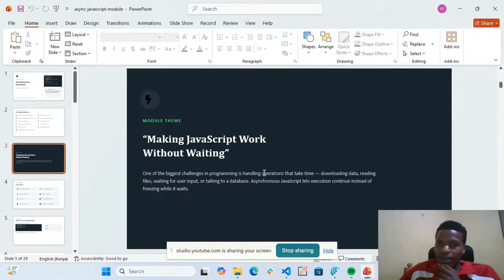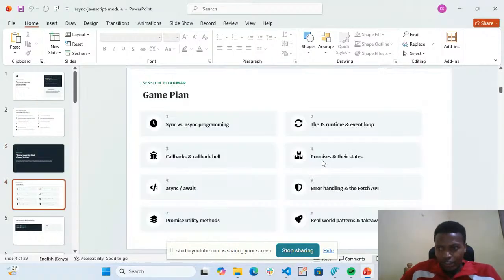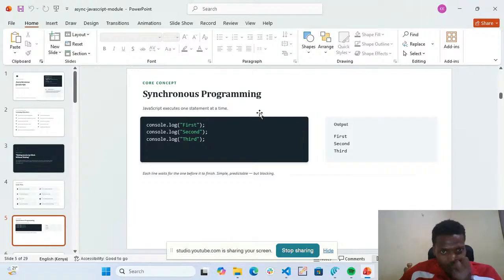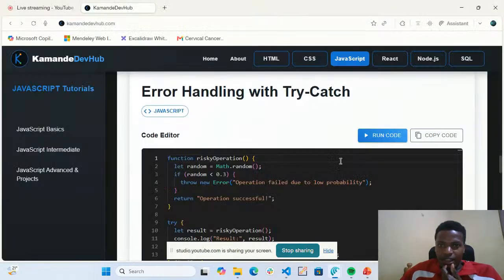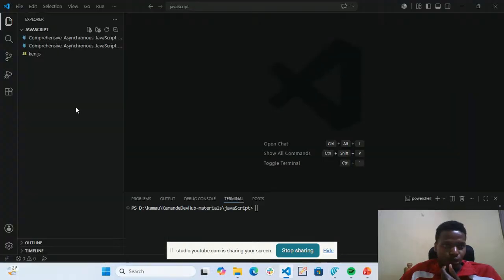There's also another concept that is enhanced using this asynchronous programming. That is event-driven programming. That is, an event fires when a user carries out a certain action. So, okay, let's begin. Let's start with the synchronous programming. That is, we said our code runs from top to bottom.